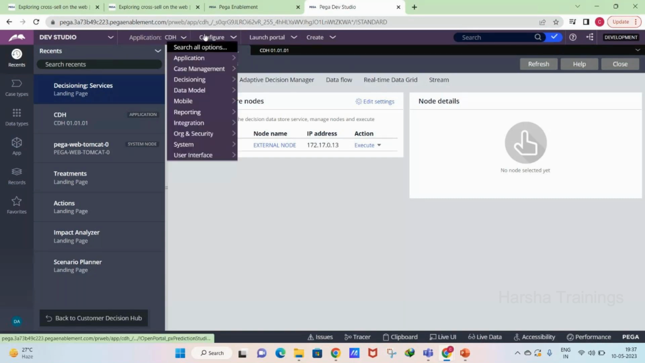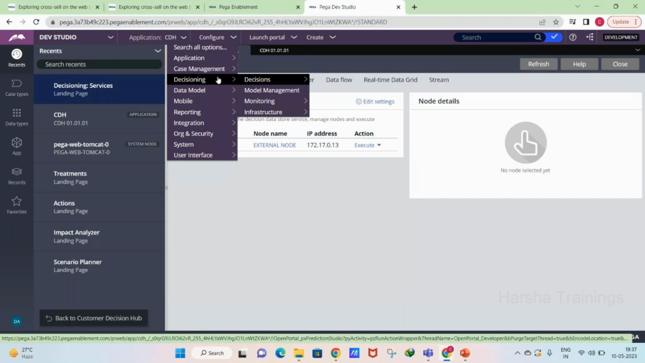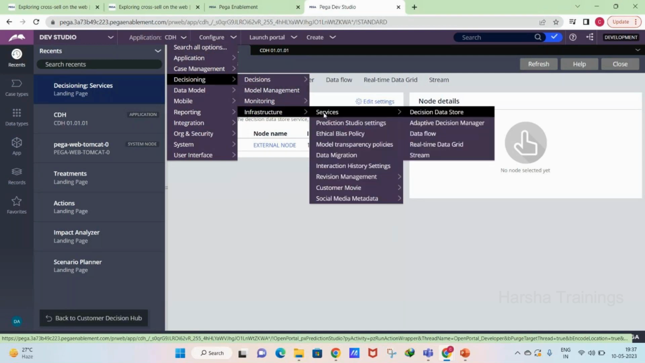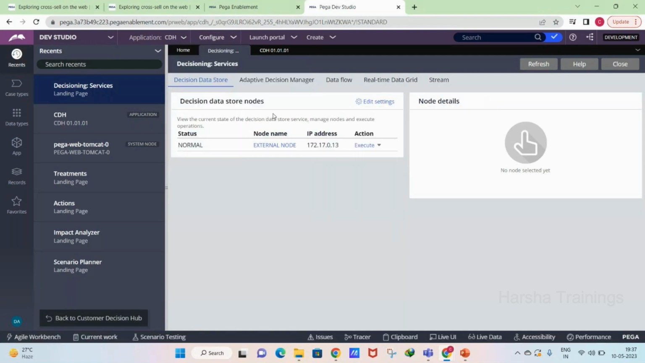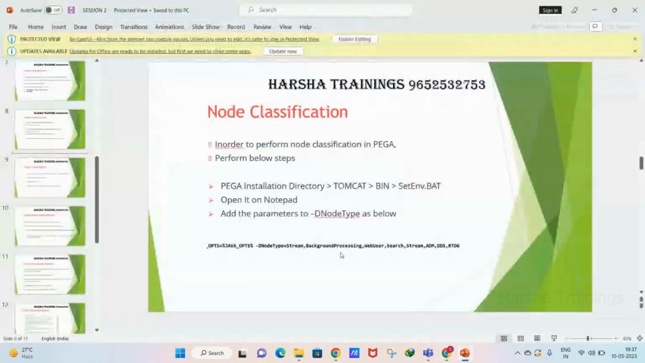Go to your application, configure decisioning infrastructure. This is where you have to go. I told you two ways. One way, you set comma separated values, comma ADM, comma DDS like this, or you remove the entire thing. You say node type equal to universal. That's it. Over. You don't need to worry again. If you keep universal, everything will run.